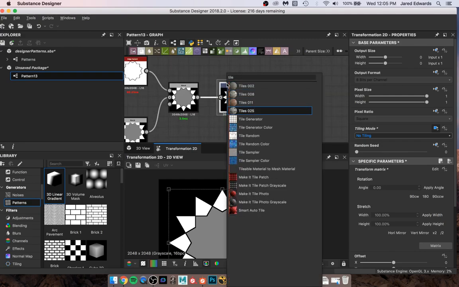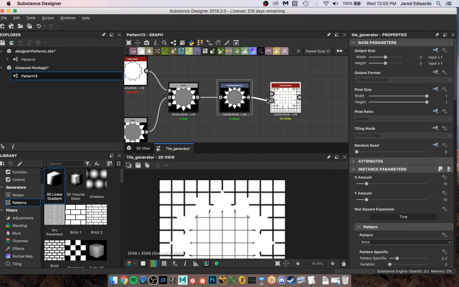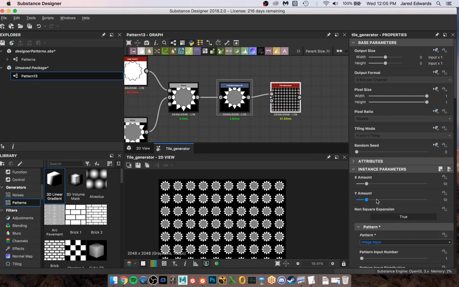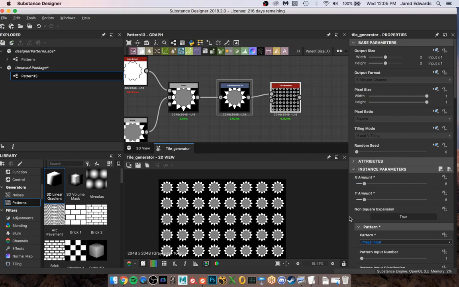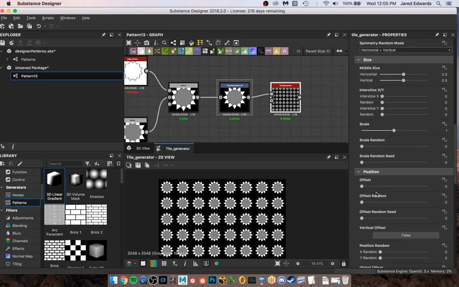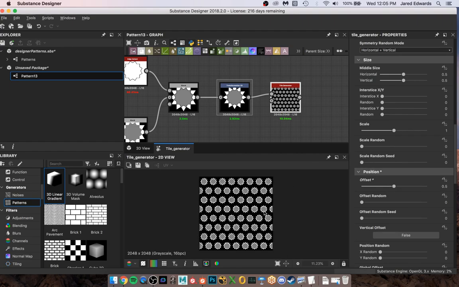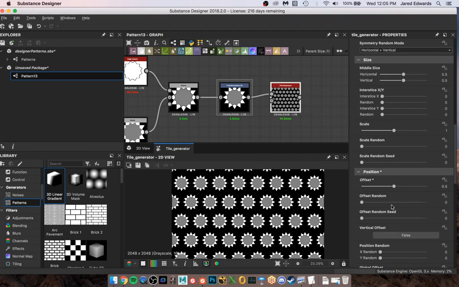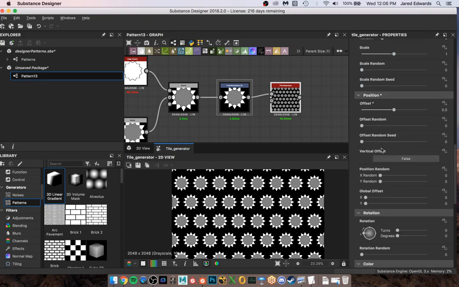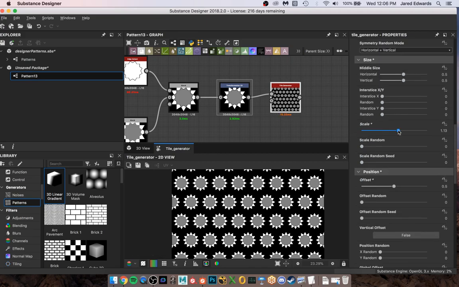So we'll drop a tile generator on that guy, make sure that this is going into the pattern input. Let's make this our 8 by 8, just like we saw in the reference. We're going to come down to the position. We're going to offset that by about 50%. You can tell we're already getting really close. And let's just scale these up and just see what happens.